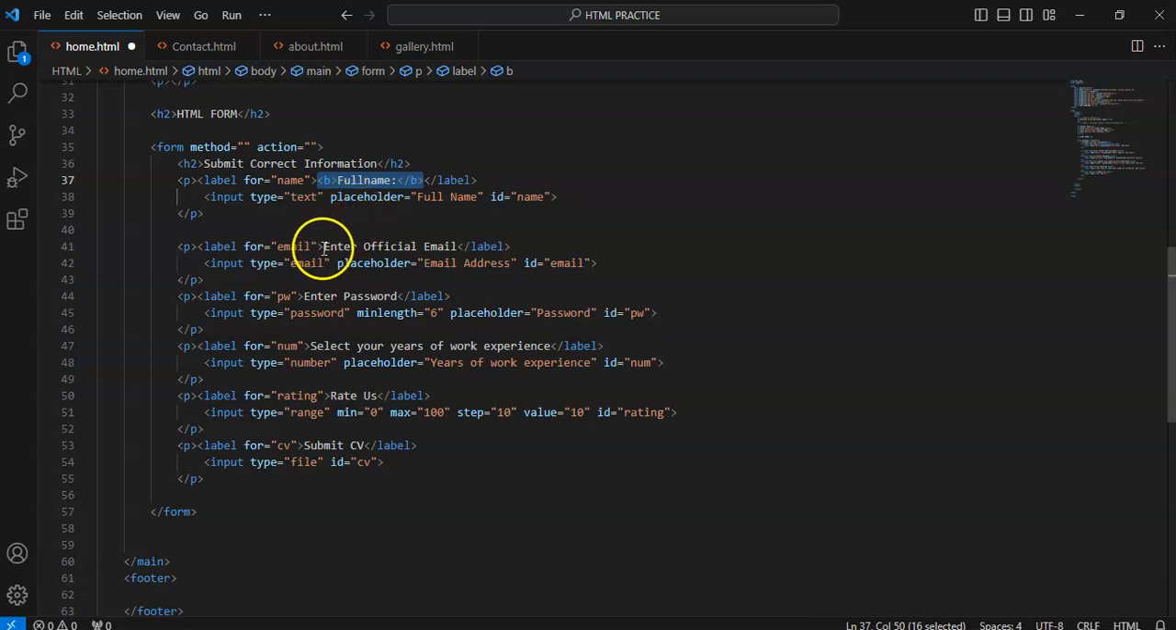Okay, so we're going to have official email. Now what we're doing is just nesting the text inside the bold tag to make it bold. Official email. Okay, next one we have enter password. We're going to just adjust it as well to password. Just password.